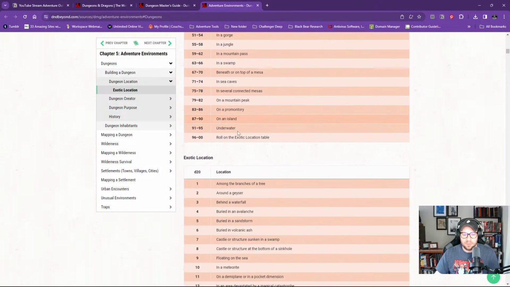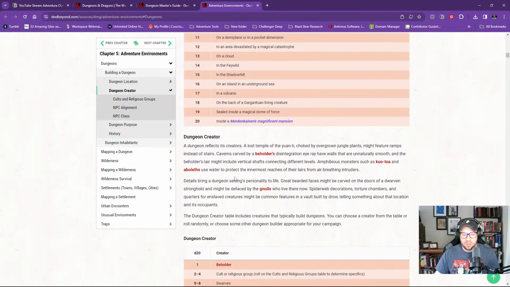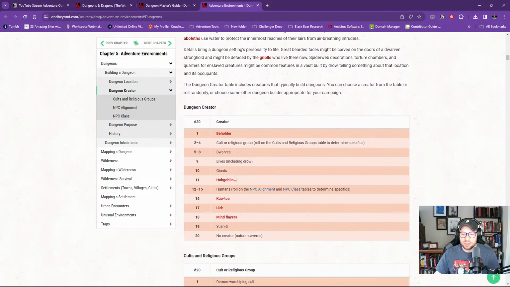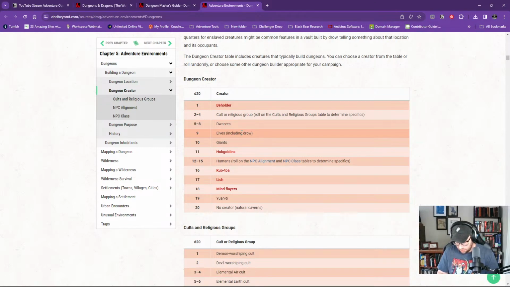All right, so we did not roll an exotic location, so we don't need to roll that. So let's come down and figure out who made this dungeon initially, at least. All right, so this calls for a d20. Let's give it a shot. That's a 9. Okay, elves, including drow. I could already see some winter Eladrin kind of deal going on there in a glacier. Sweet.